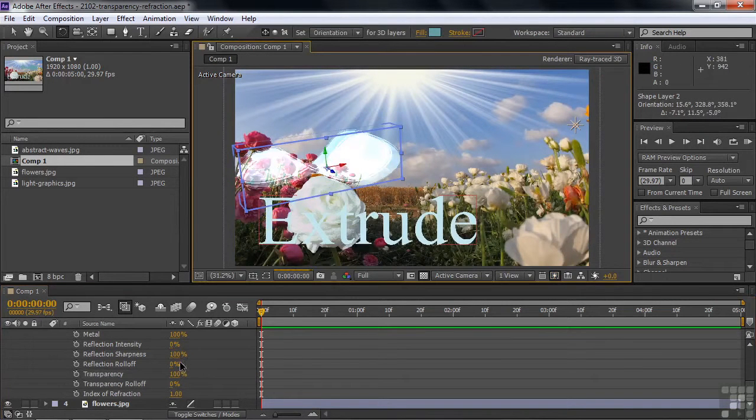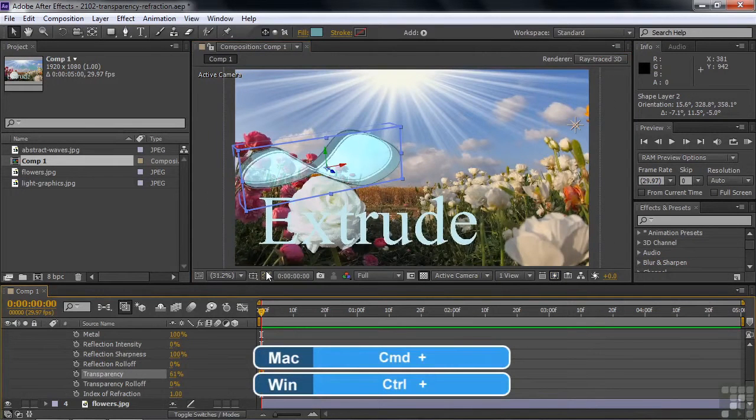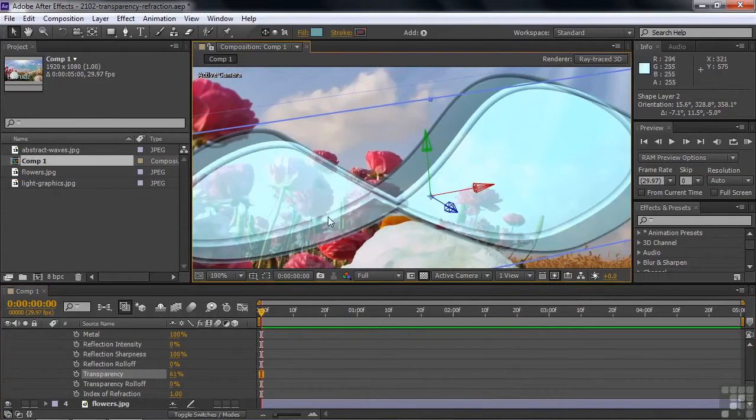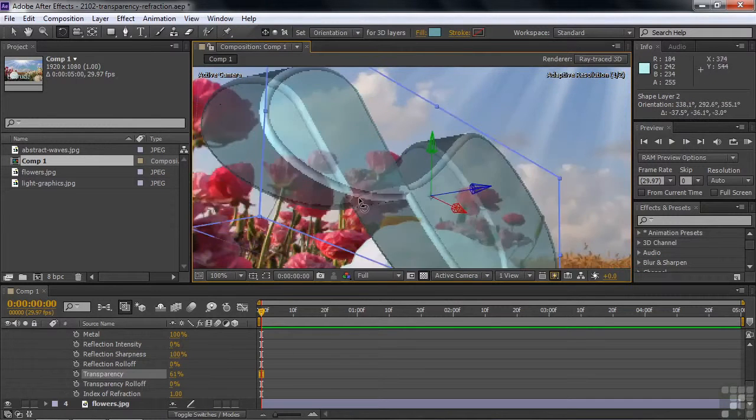If I go in close on it, I'll take the transparency back down a little ways here and zoom in a little bit, Control or Command plus a couple times. Drag over and you can see how the bevel works against the background there. You can see the bevel in back versus the front of it. Very nice. Curl up a little bit like that again.